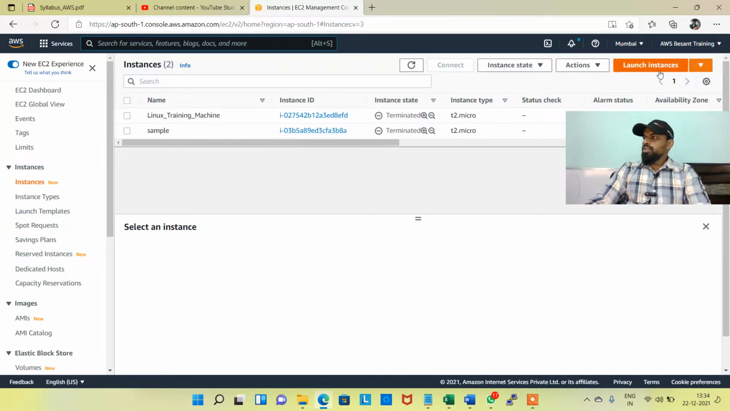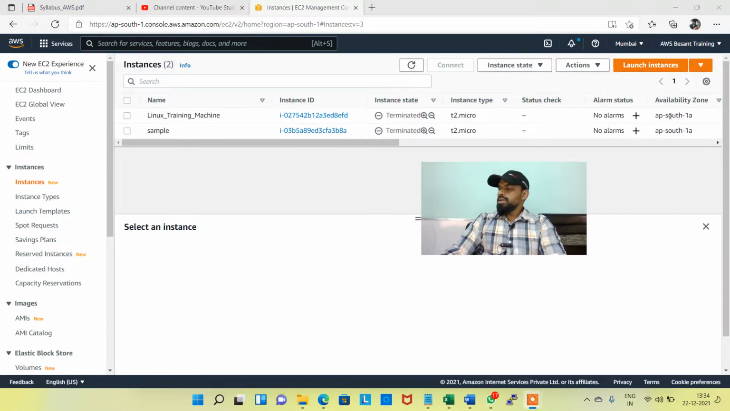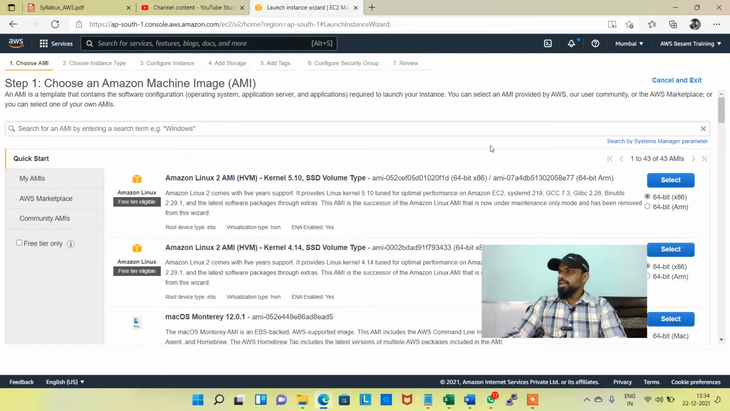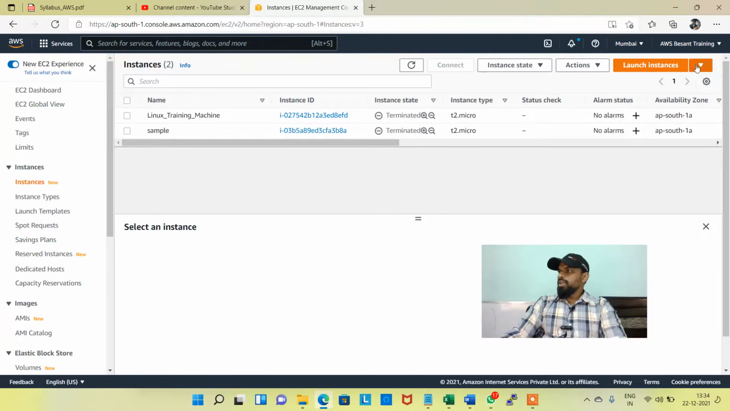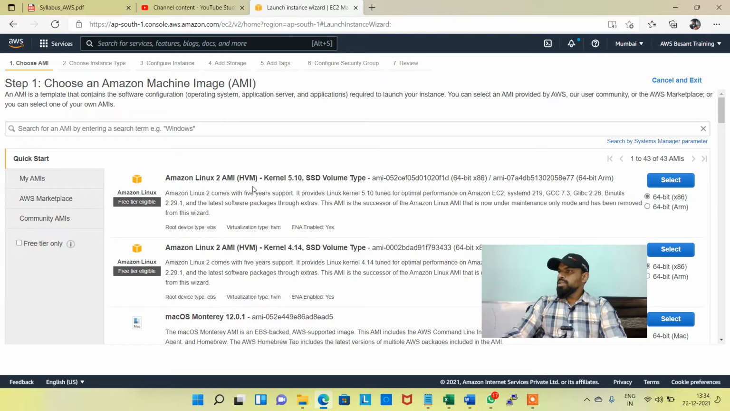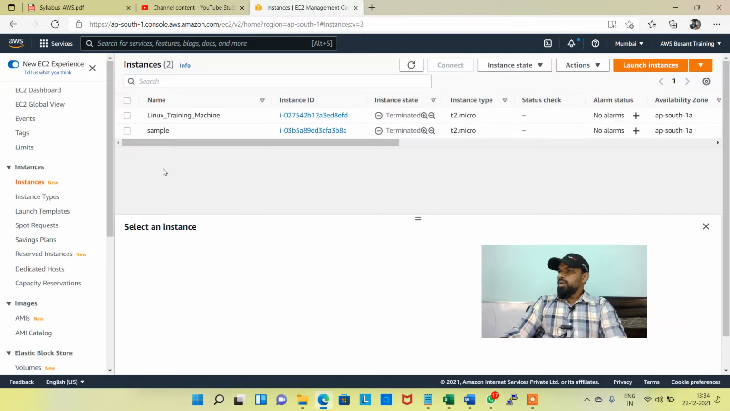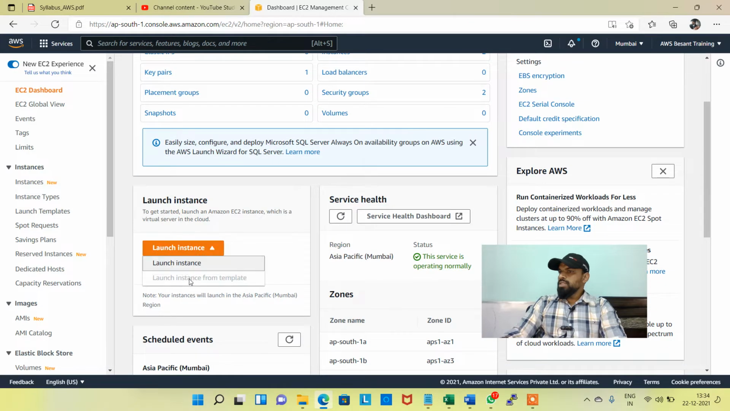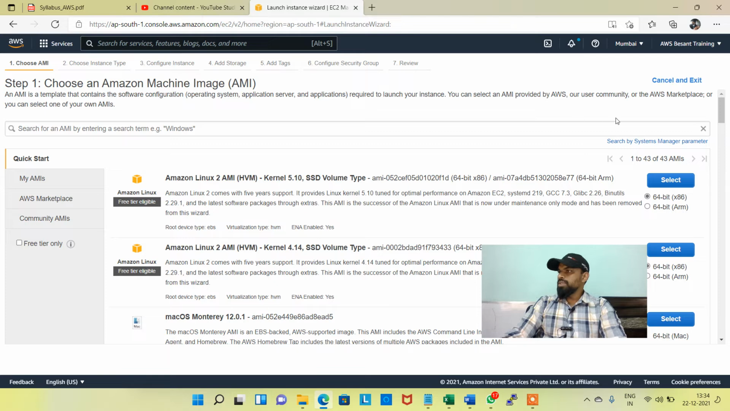and once you click on it, you have to click on Launch Instances here. There are multiple ways: you can click on Launch Instances directly here and you will get this page, or if you click on the drop down and then Launch Instances, you'll get the same page. Or on the left side you have the EC2 dashboard; click on it and then click on Launch Instance again. It's the same thing, so you will end up with the same page.